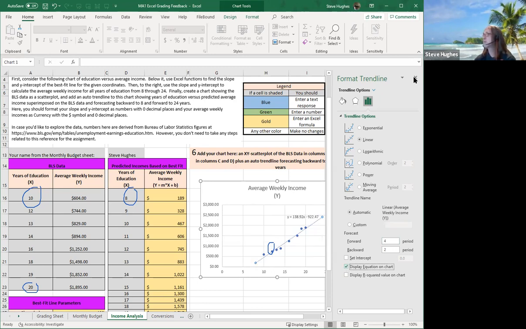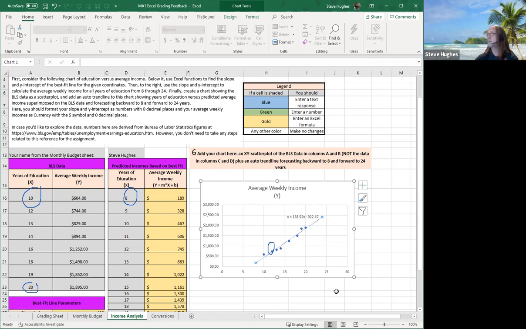Let's X out of here. And we are done, right? Everything looks fantastic. We are good to go. Having fun. All right, any questions here? All righty. Let's keep going.